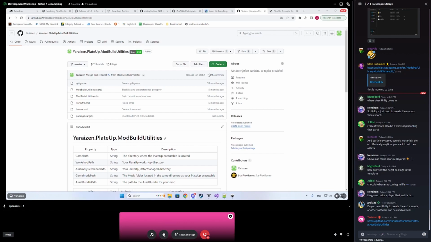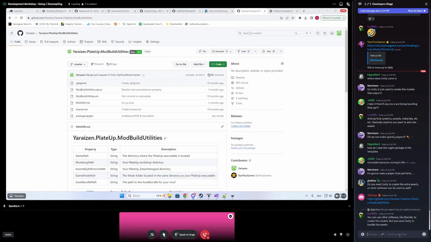You don't need Unity to create the extra assets. Like I said, I prefer Blender for making my assets, but Unity is there by default. If you like Unity, feel free to use it. You need Unity to bundle the assets into a format that PlateUp accepts.